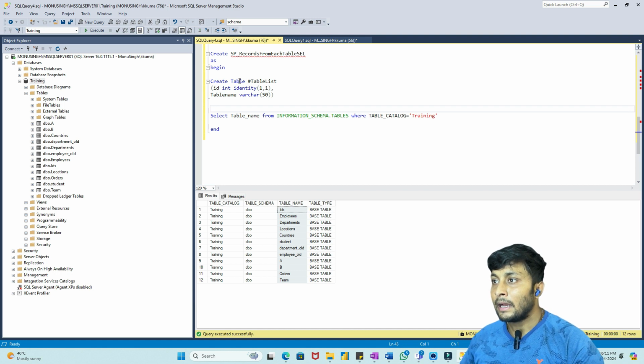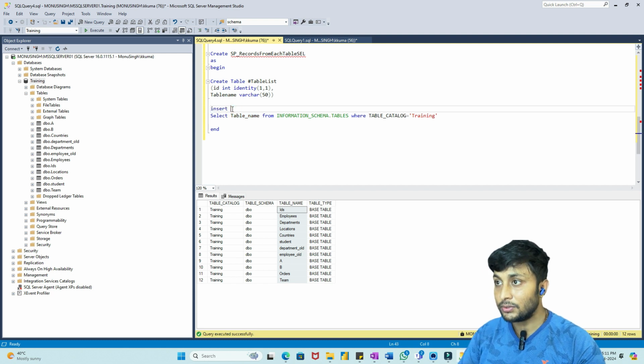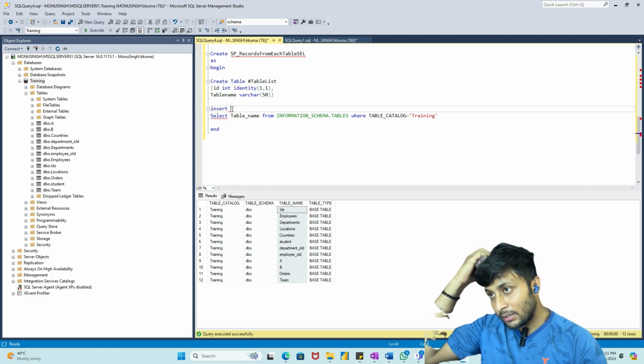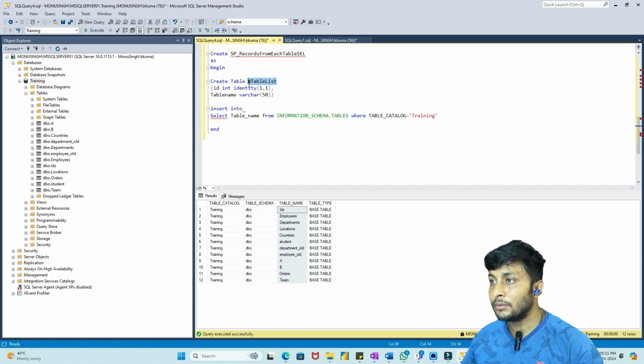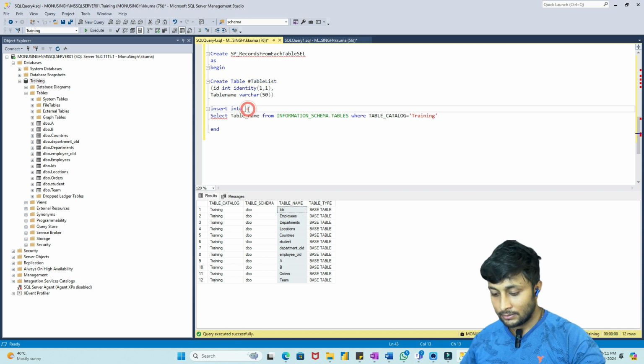So what I have done is created a table called table list, and in this table list I will load all of these table names. So I am writing the query to insert the records into that temporary table. Insert into table list.